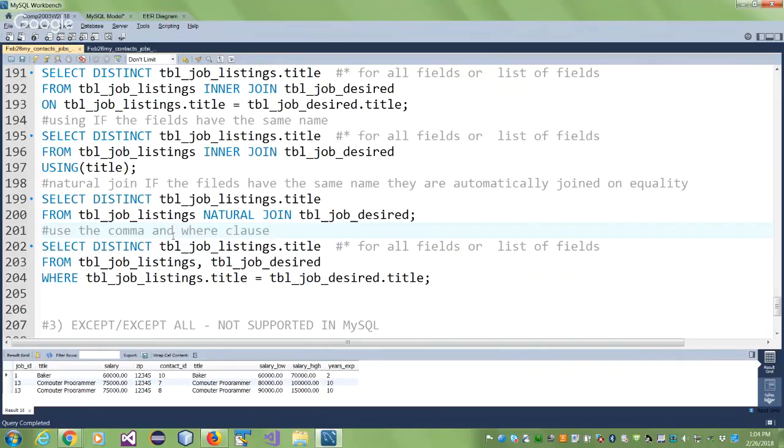Whatever works for you, I'm fine with it. So comma with where, inner join with where, inner join with on, inner join with using, and natural join. We did 5 ways of answering the same query. Whatever makes sense to you. But in natural join, you have to remember that it's only for equality. Natural join only works for equality of the same named fields. Using only works for the same named field. So I've said that using title is the same thing. So using with inner join is the same as natural join. In all these cases, hopefully, I should have the same answer.